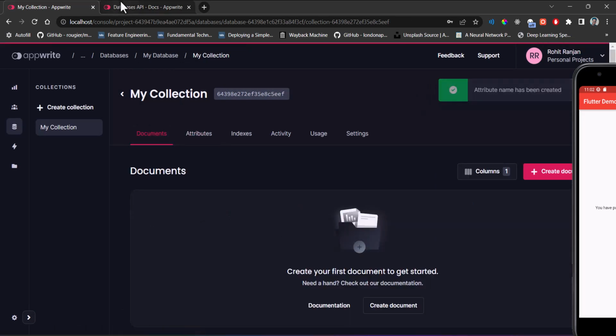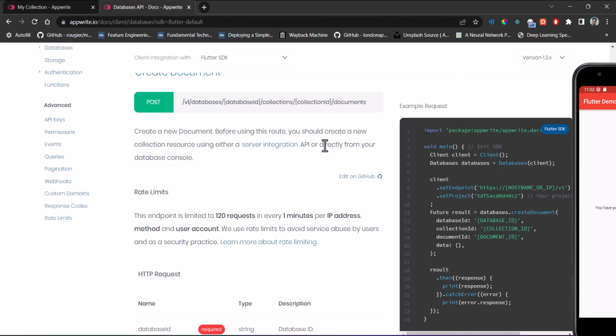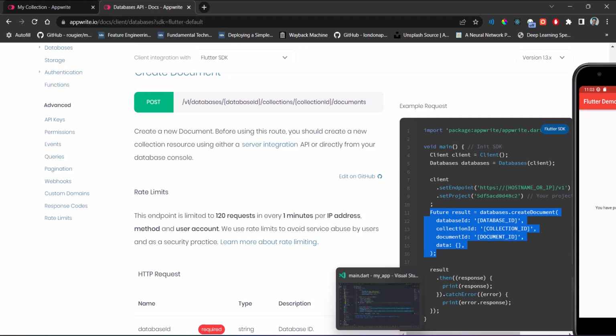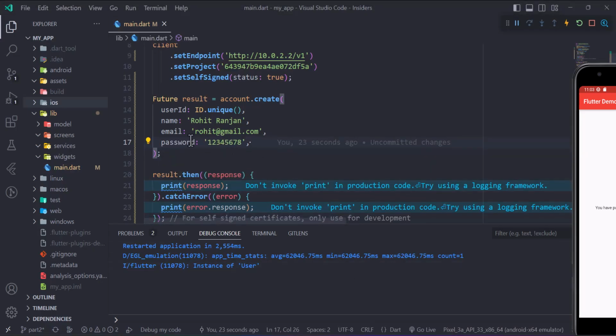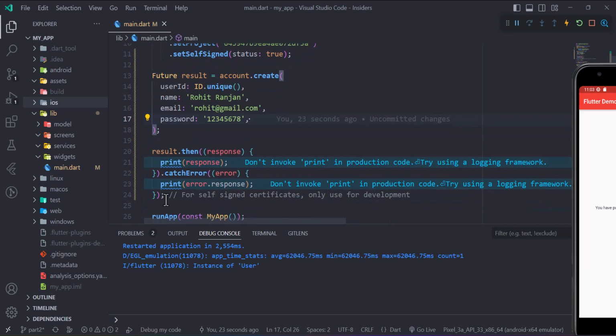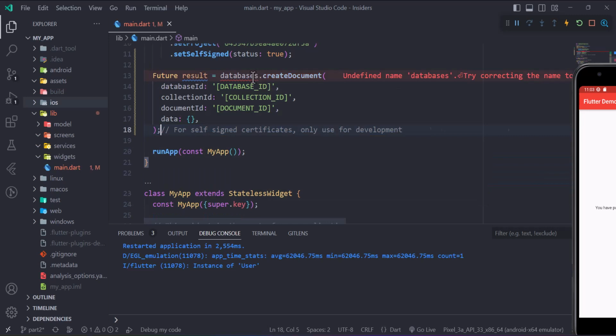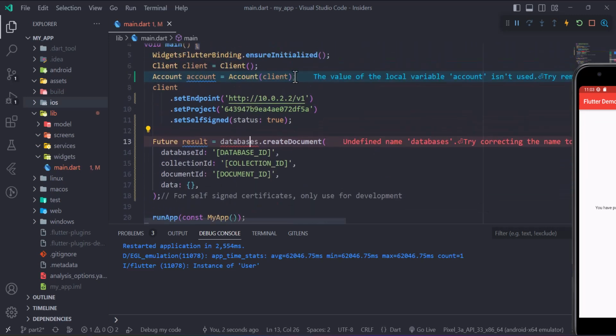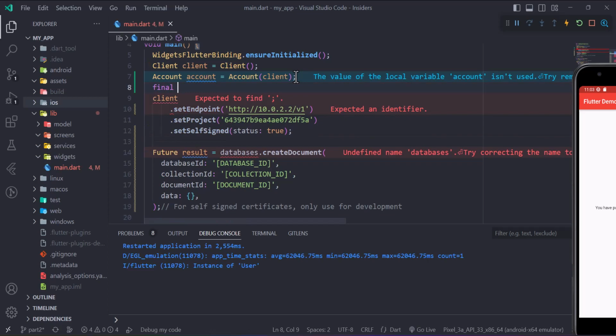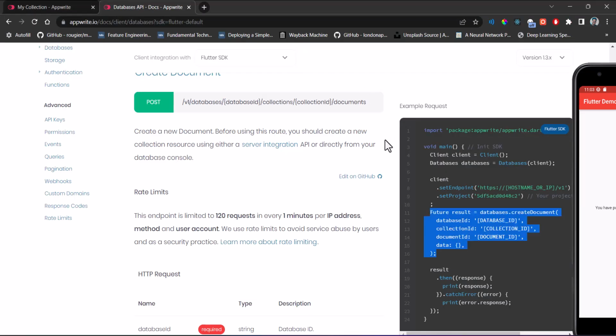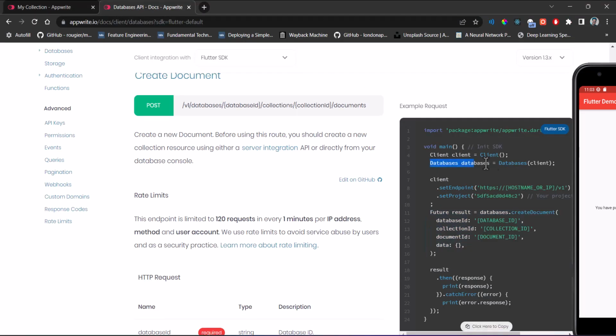Now how can we add data inside it? To add data inside it, you can see that we have to use this piece of code. So let's just copy it, and instead of creating an account, now we have created our account, right? So let's just remove this part of code and create a database object. So how to create a database object? Just copy this part of code.